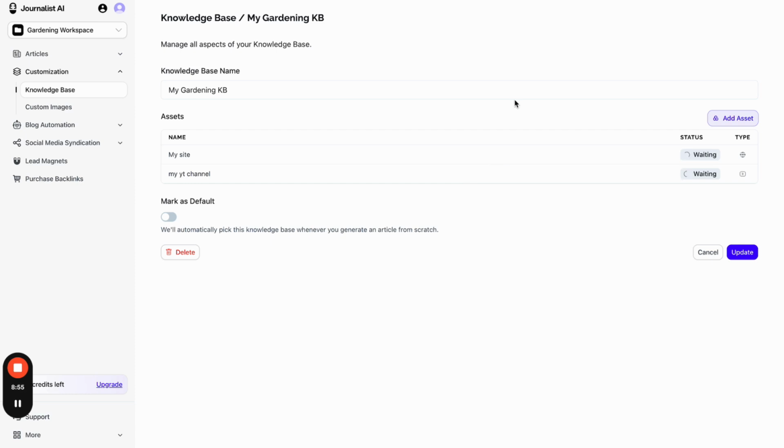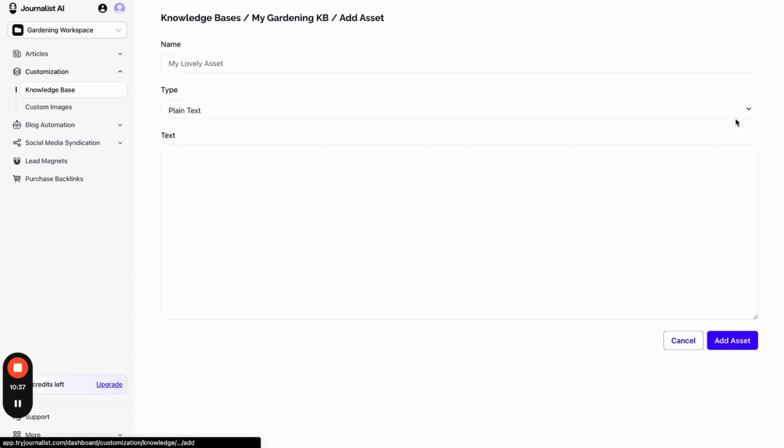Hopefully this is making sense, because the goal of Knowledgebase is to be able to produce the best type of content possible. And the best type of content possible is produced when you have as much input, in this case knowledge, as possible. Again, we can add as many assets as we want.